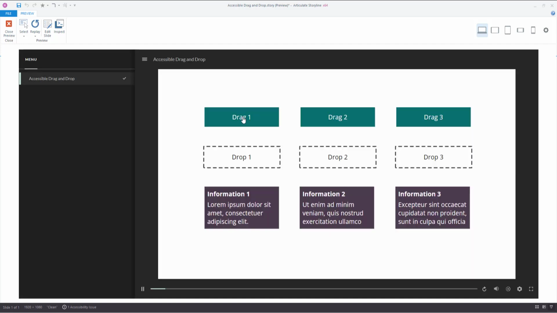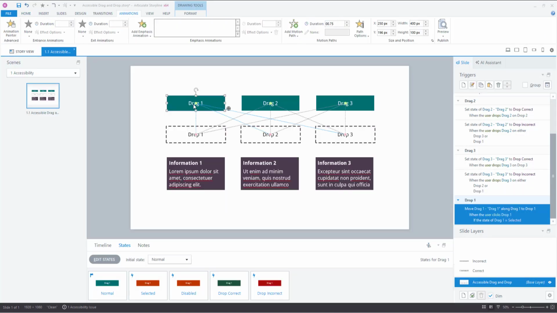So I need to select my drag one, so that changes to our orange state, and click on drop one, and that will move it. If I didn't have it selected, then nothing's going to happen, or if I selected a different box, at the moment nothing is happening.